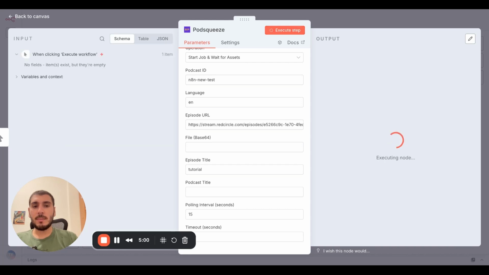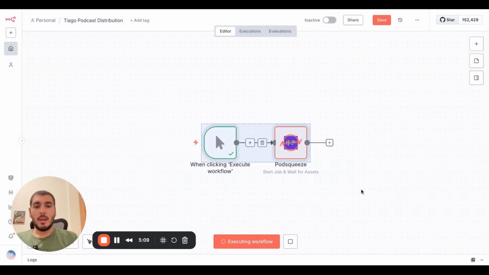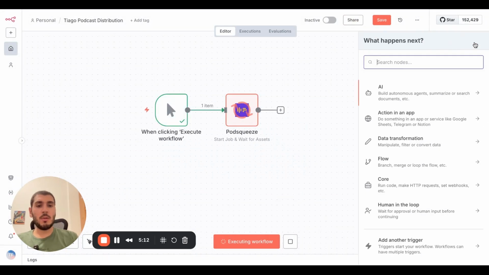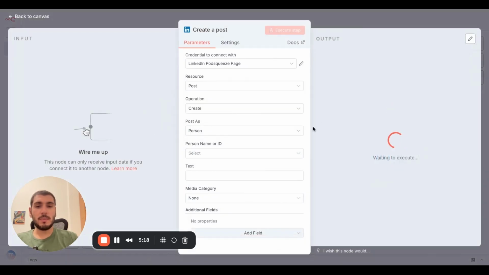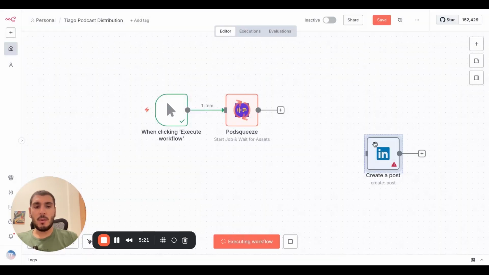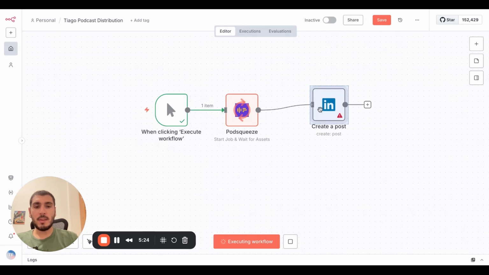So I will just click it. And it might take a few minutes. It's the time it takes to generate the episode. While we wait, let's import another node. Let's import a LinkedIn node because we want to post on LinkedIn. So I search for LinkedIn, create post. This is the node. I can wire up the nodes. Very simple. Very satisfying, really.